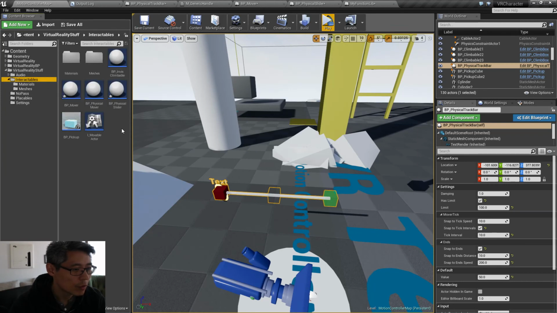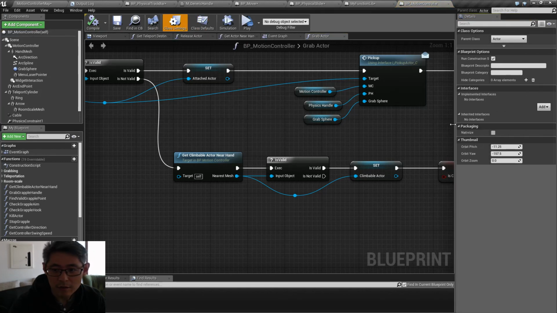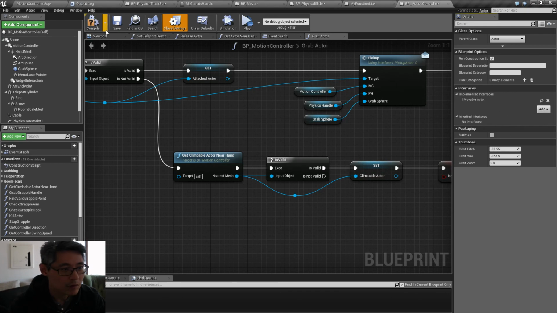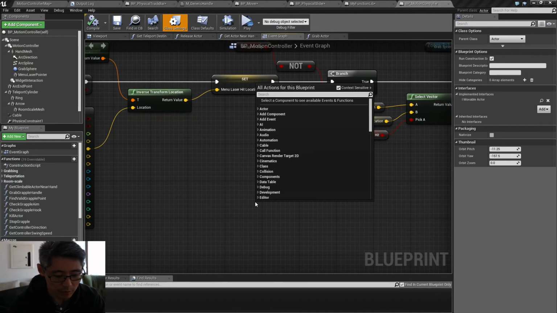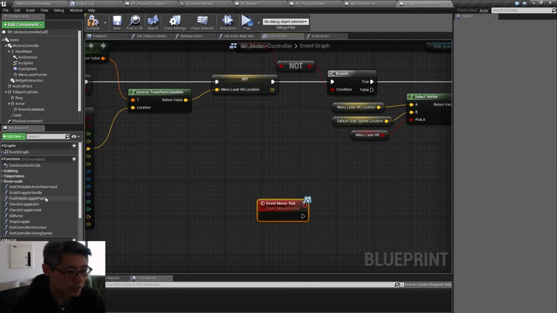So actually, now that it's called IMovableActor, I don't like the name, but that's another story. So we're going to find the motion controller and add in this interface, IMovableActor, and we're going to implement that interface function. So it's event mover tick, and we're just going to call the rumble function.